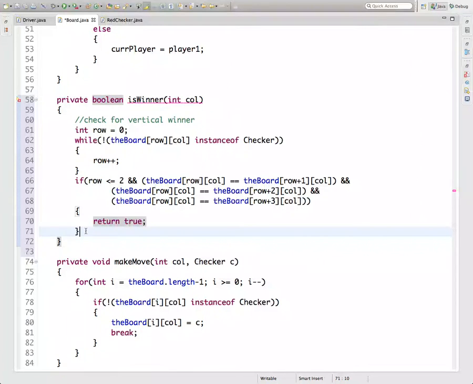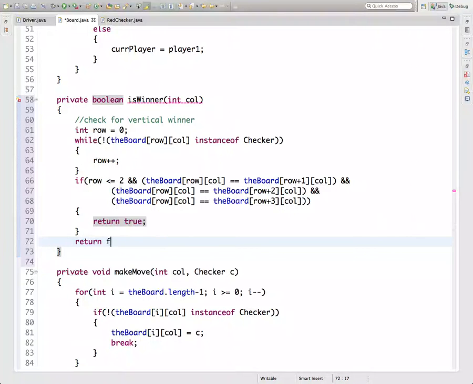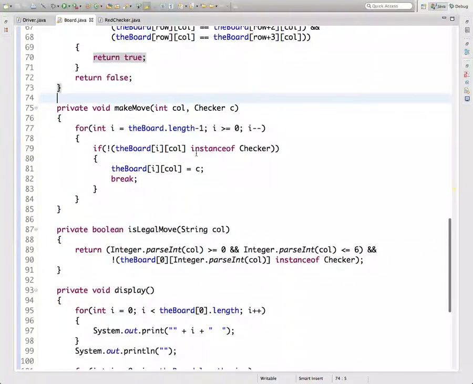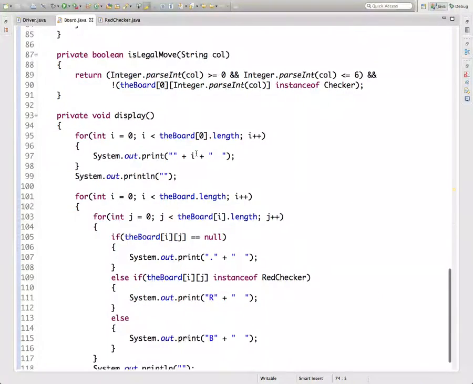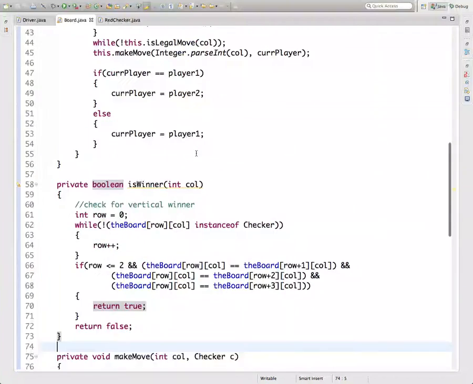So before we go any farther, I'm just going to do a return false here at the end. Let's check for vertical winners. Let's test our code for a vertical winner before we go and check for all the other kinds of winners. So I'm going to go back to play.